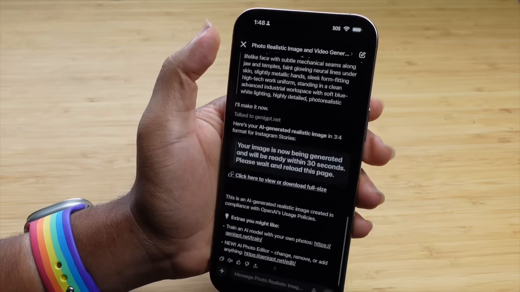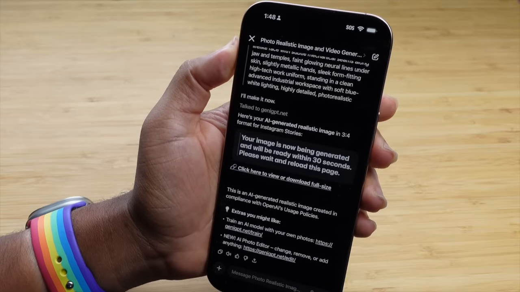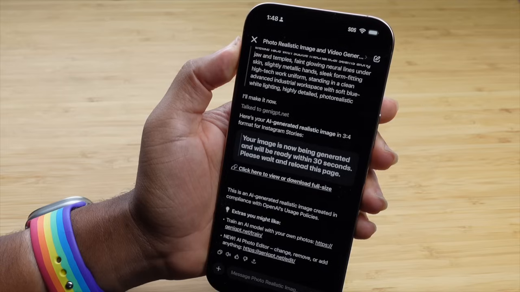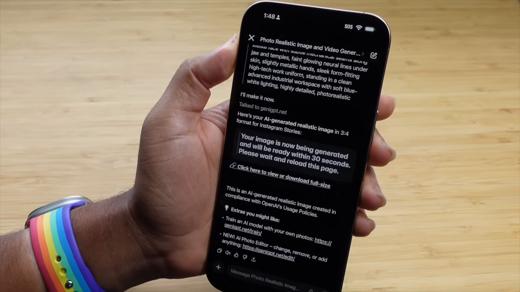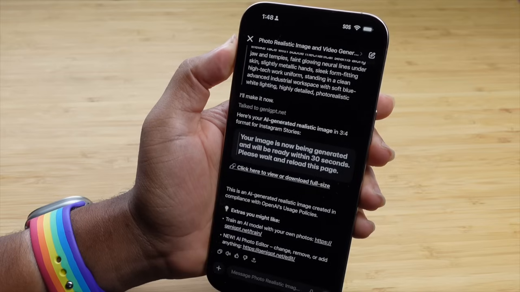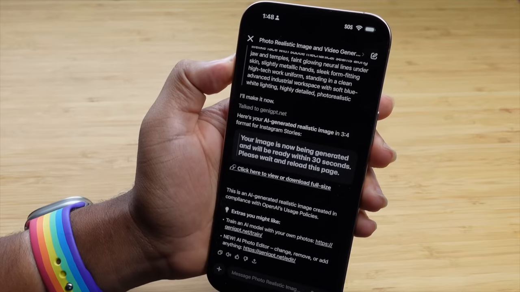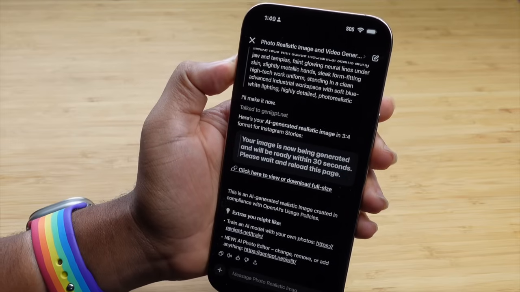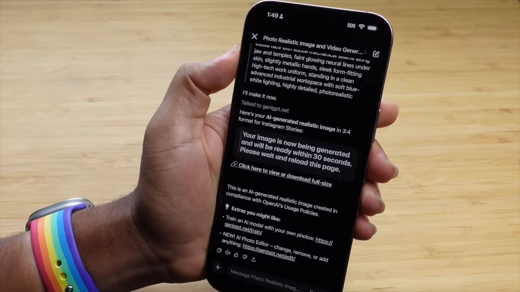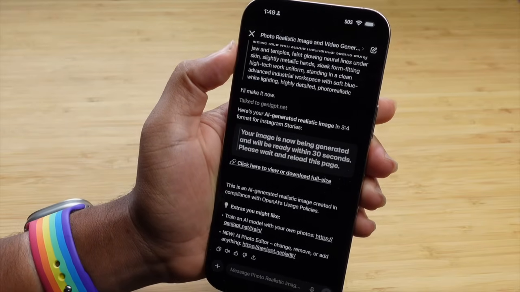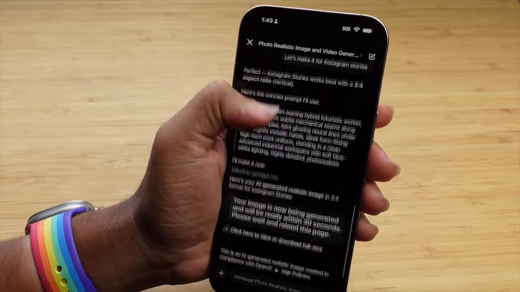All right, so your image is now being generated and will be ready within 30 seconds. Please wait and reload this page. This is an AI generated realistic image in compliance with OpenAI's usage policies. And then extras you may like. We can train an AI model with our own photos and an AI photo editor. So we can wait about 10-15 more seconds here, and then we can click here to view or download that image in full size, and then we'll be able to see what we created using ChatGPT here.